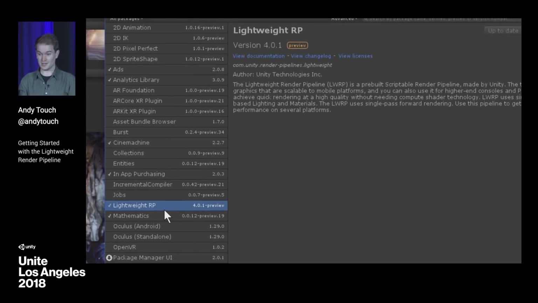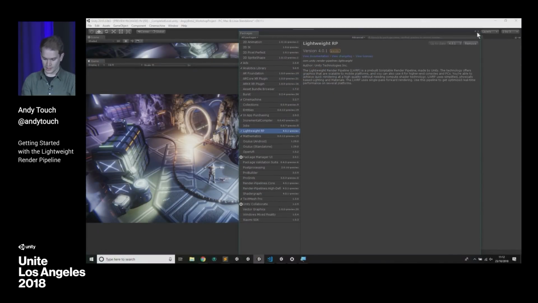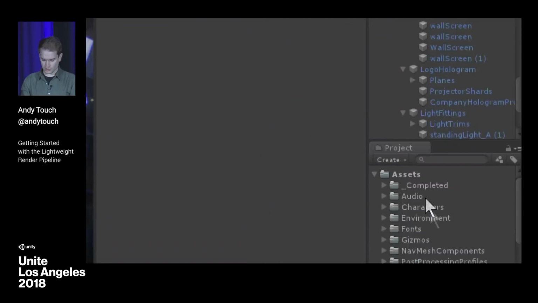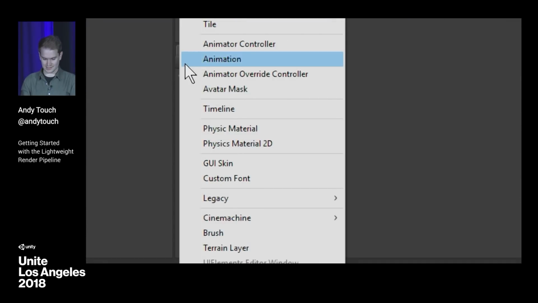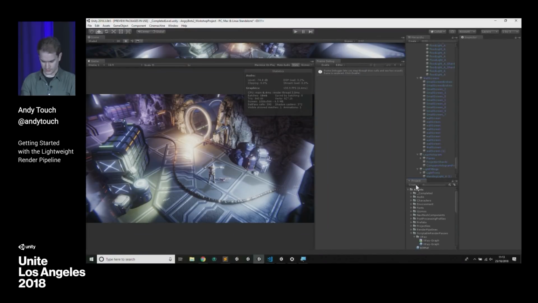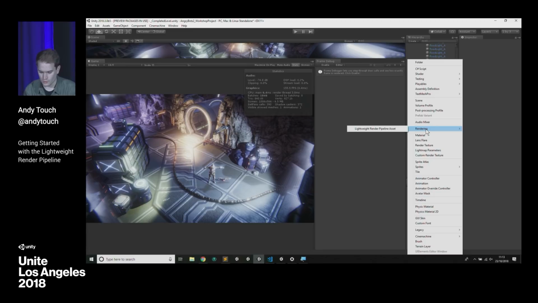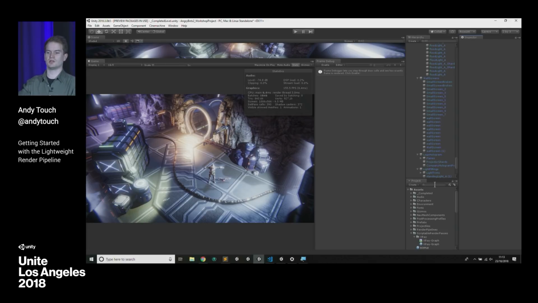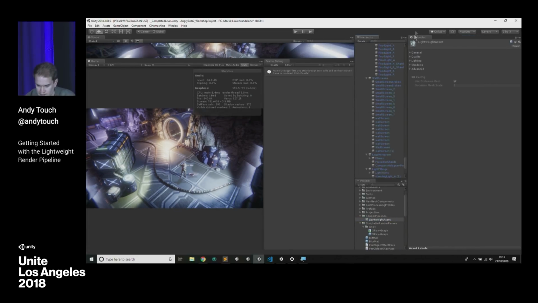So we have the Lightweight RP. Sometimes you'll see it called LWRP, but this is the Lightweight Render Pipeline, which you click and install. Once it's installed, you can create a Lightweight Render Pipeline asset. So I'll show you. Sorry, I'm still jet lagged. This will make an asset called the Lightweight Render Pipeline asset. Same as if you used the HD Render Pipeline, it would use an HD Render Pipeline asset. I've already set up a Lightweight Render Pipeline asset, and it looks like this.